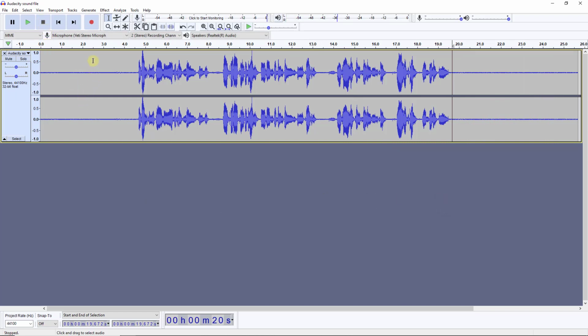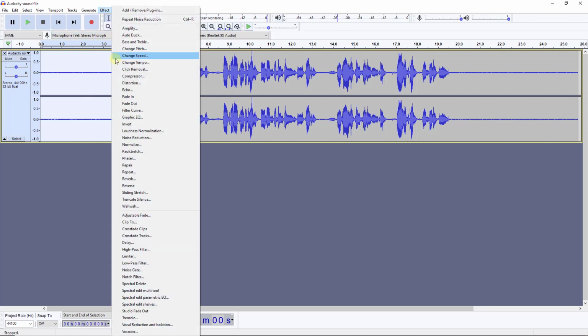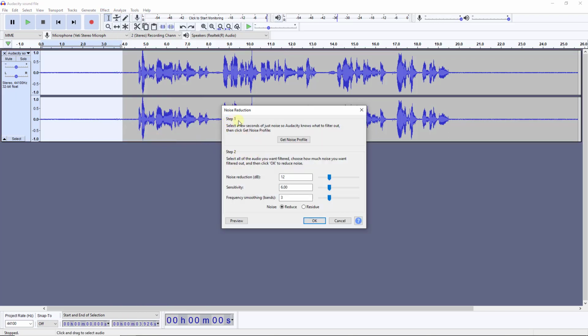So the very first thing we need to do with the cursor selected is to highlight a portion of that noise. Just click and drag as per normal. So we need to go to Effect and select Noise Reduction. Once we do that, step 1 is to get the noise profile, and that's why we've highlighted a period of silence at the start of the WAV file.